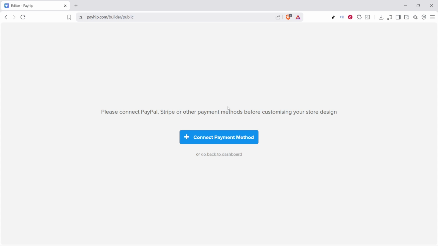And that's it. Once you've accessed the design editor, you're ready to personalize your Payhip store and create a better experience for your audience. Take your time, test different design choices, and aim for a storefront that feels clean, clear, and aligned with your brand.